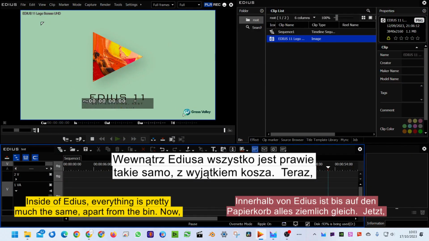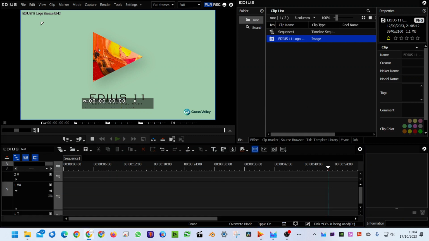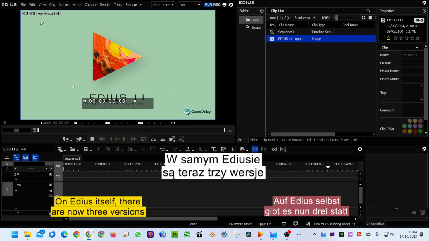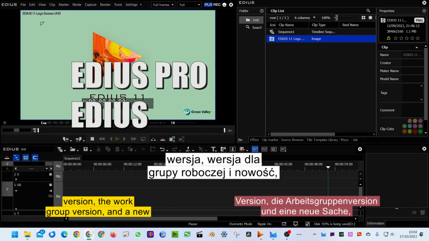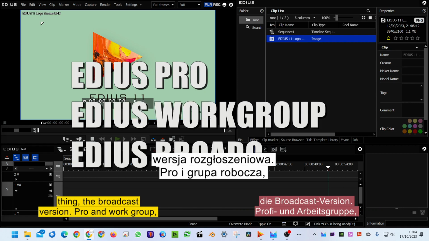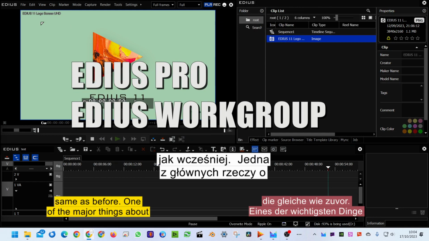Inside of Edius, everything is pretty much the same apart from the bin. Now I'll come back to the bin later on because there have been quite a few changes there. On Edius itself, there are now 3 versions instead of 2 versions. So you have the Pro version, the Workgroup version, and a new thing, the Broadcast version. Pro and Workgroup, the division between them is pretty much the same as before.